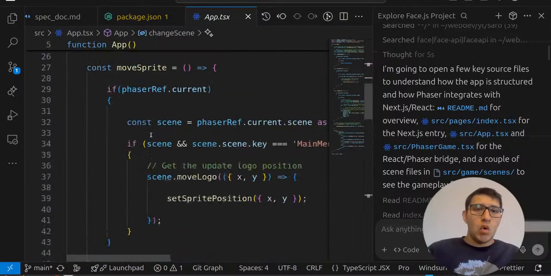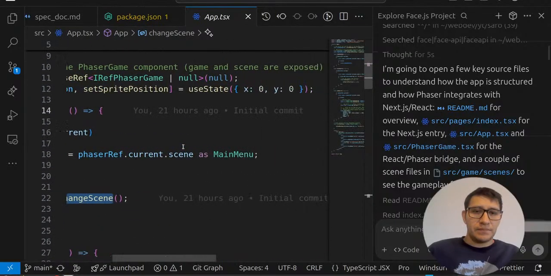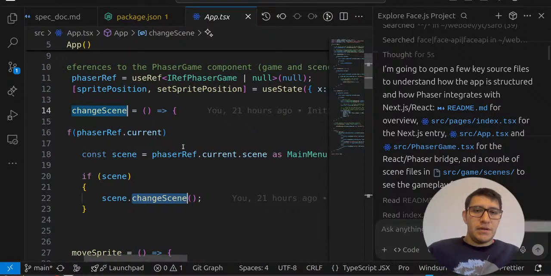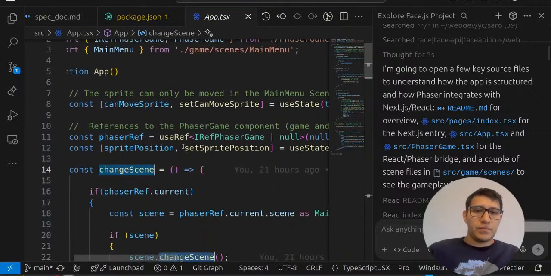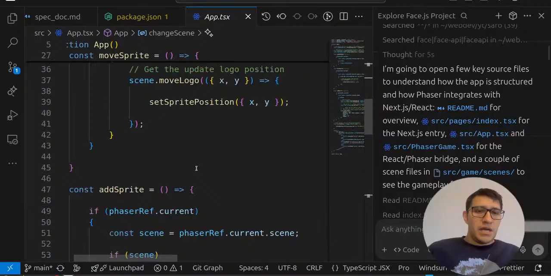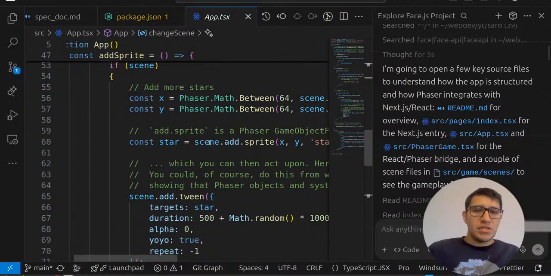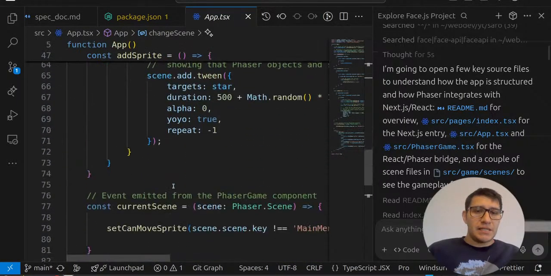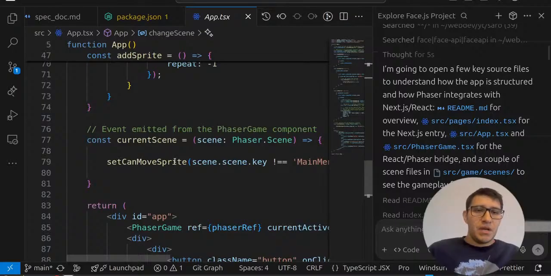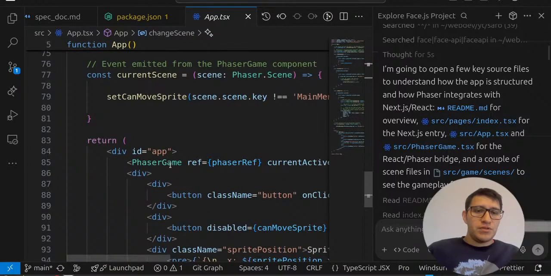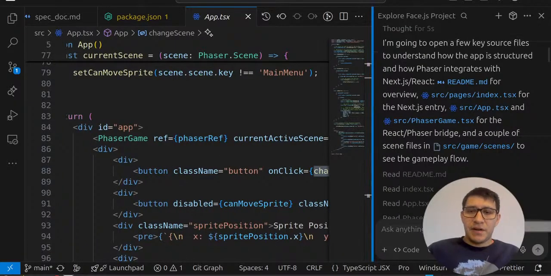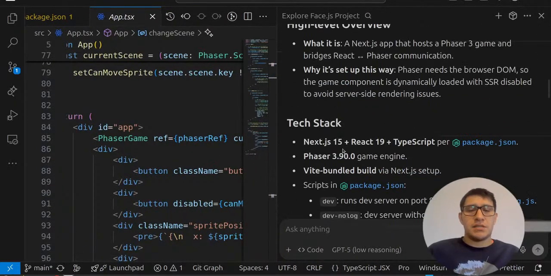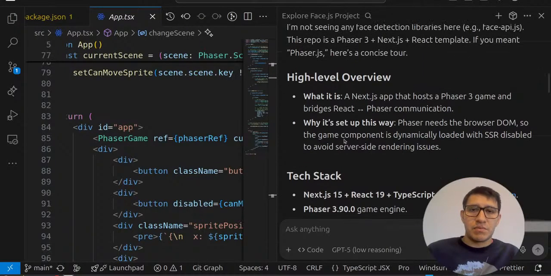And how do we load the scene? How do we change the scene? Okay, I want to see the scenes that we have available. Scene add. No, that's not it. Where is current scene? Okay, can move sprite. Phaser game. Now, is GPT-5 done with the exploring? Because that might do a better job at explaining this project to me.